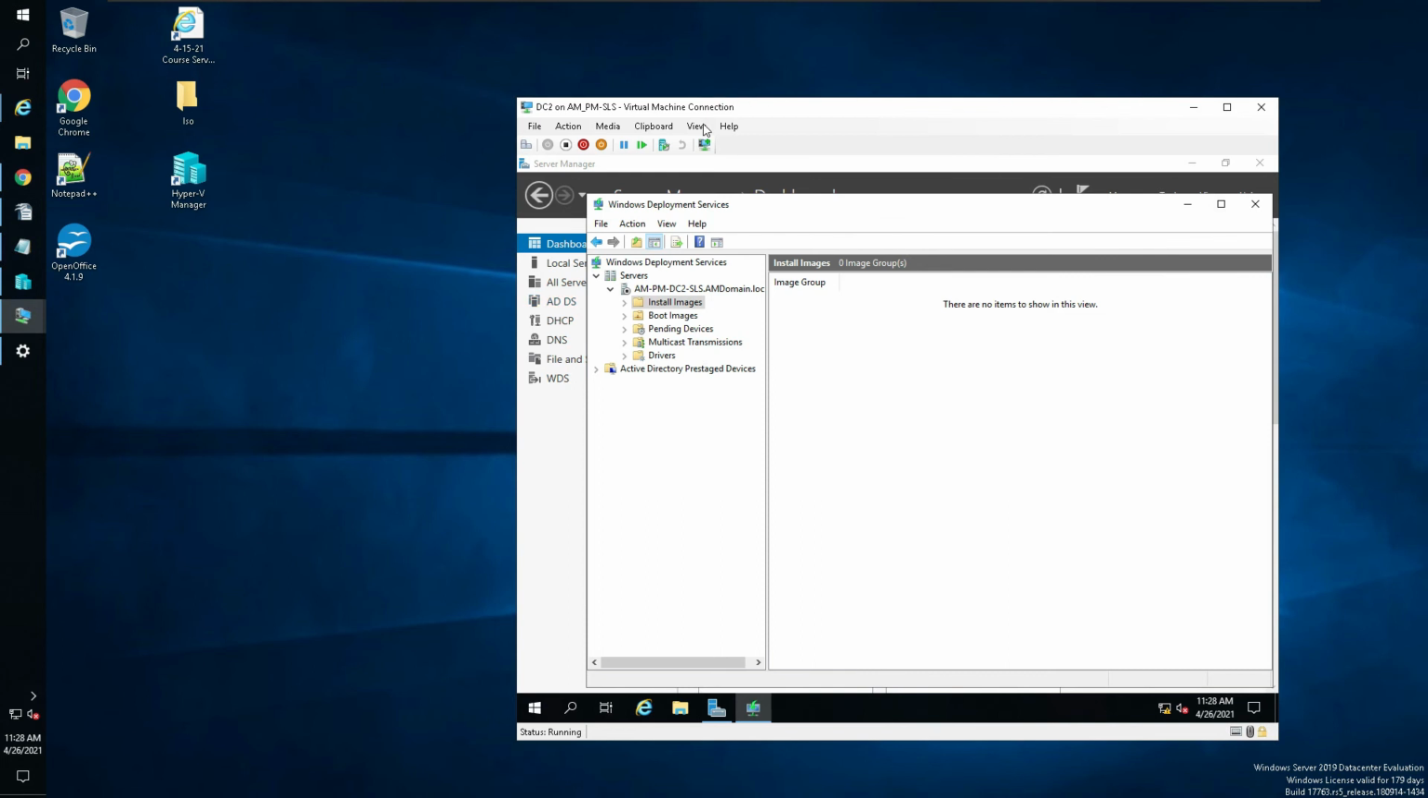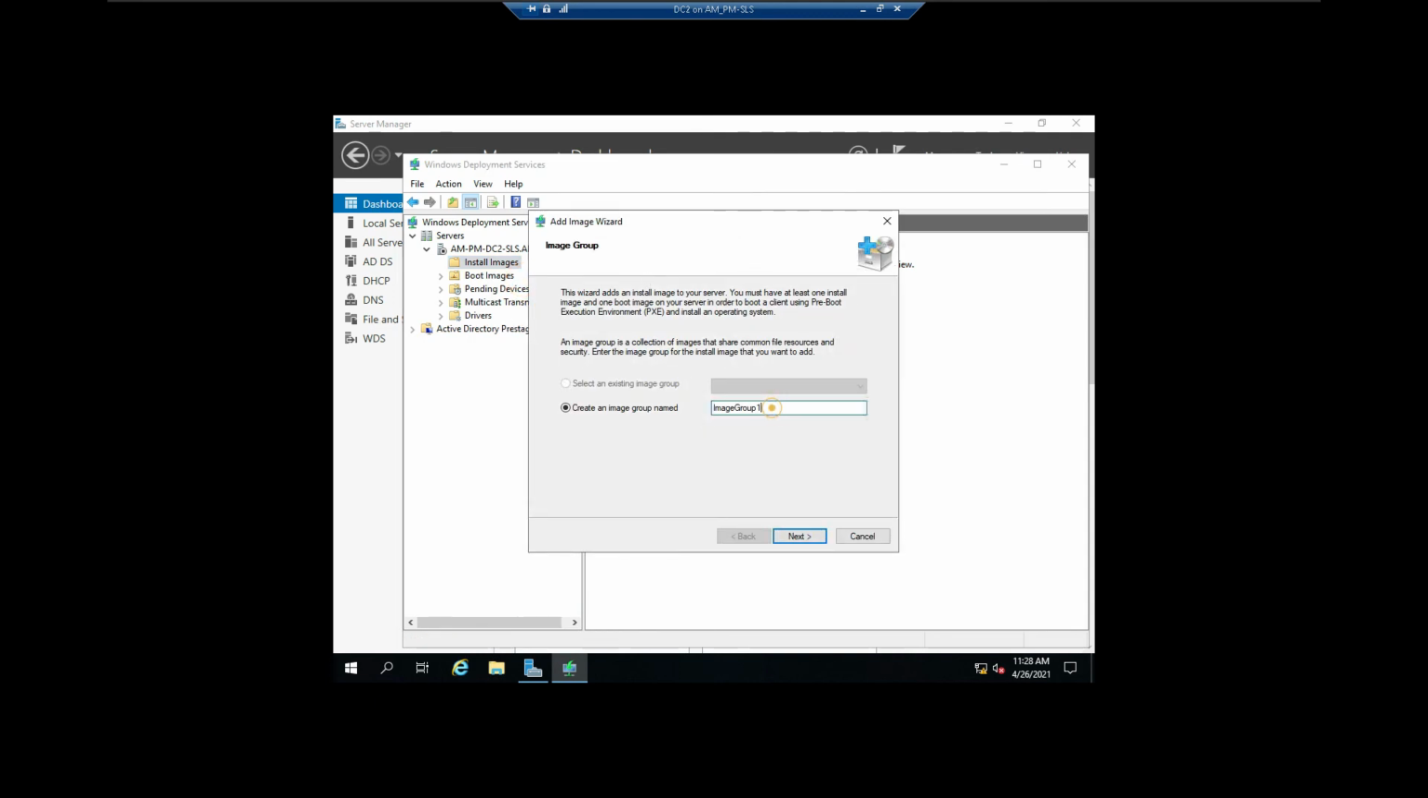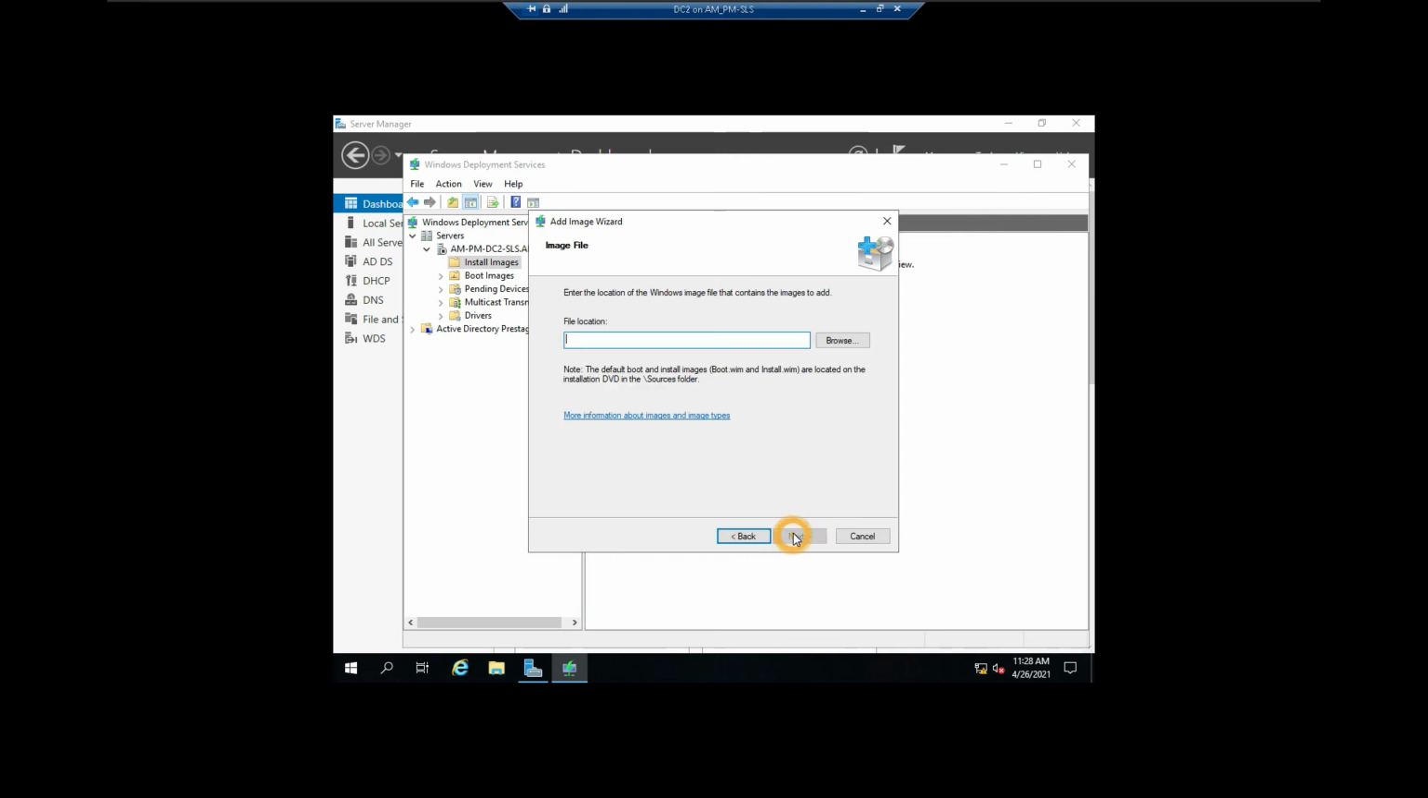So now that that's attached, I'm going to take this full screen again. And I'm going to drop that arrow and right click on Install Image. I'm going to say Add Install Image. And I'm going to call this just Server, because I'm going to use a server image. And next, the file location. Well, now that I have a DVD in, it tells you where to look, right? Note, the default boot and install image, boot.wim and install.wim, are located on the installation DVD in the sources folder. See that? The sources folder. And the DVD is usually the D drive. So let me hit browse.